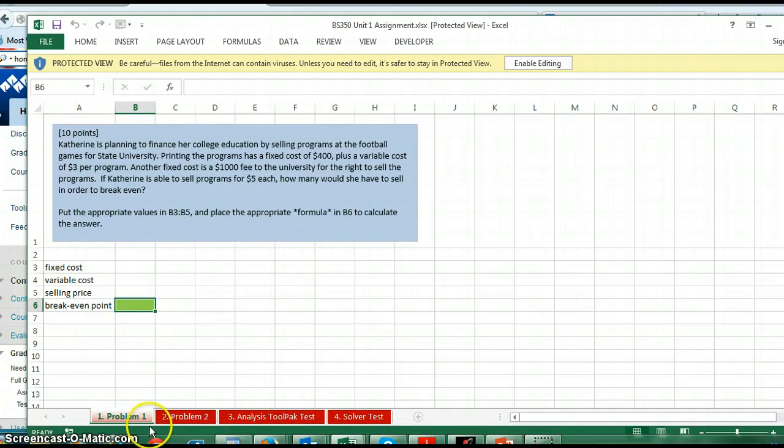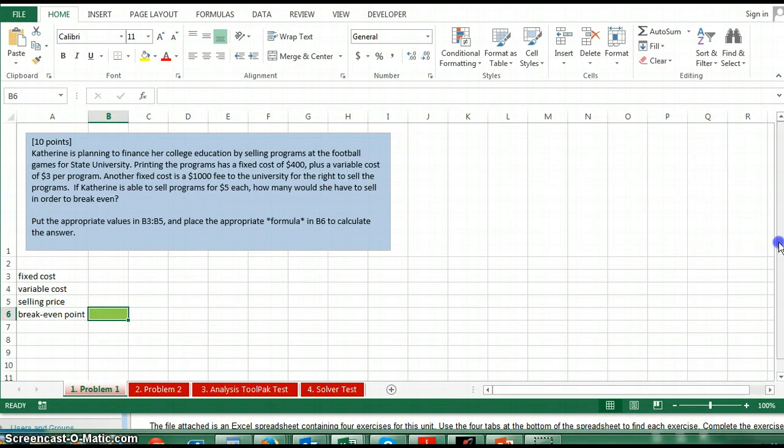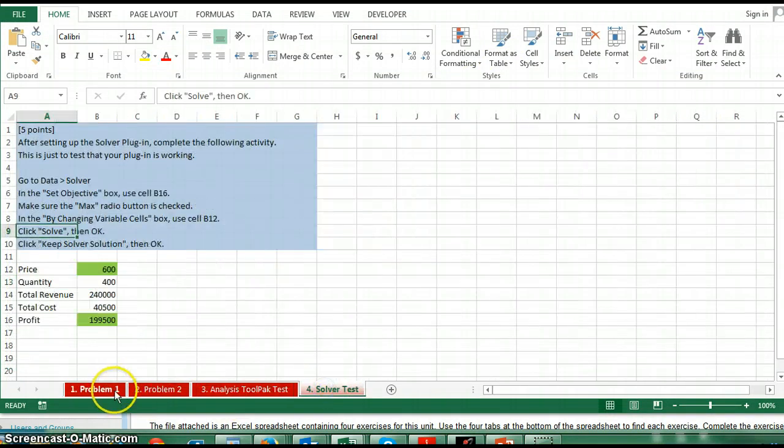Notice that you've got 4 problems here. This first week you've got problems 1 through 4. Each problem is on a separate tab. You need to be able to edit, so click Enable Editing, and then you can click on all 4 of the problems.